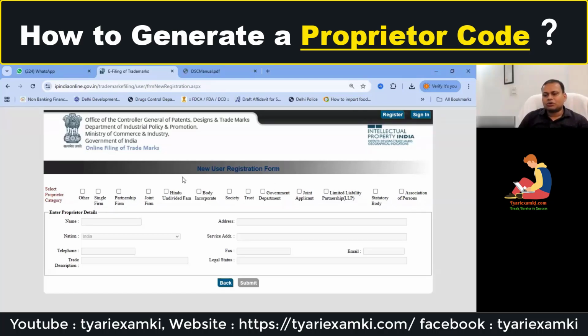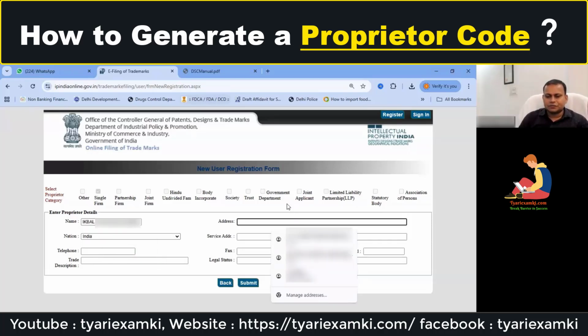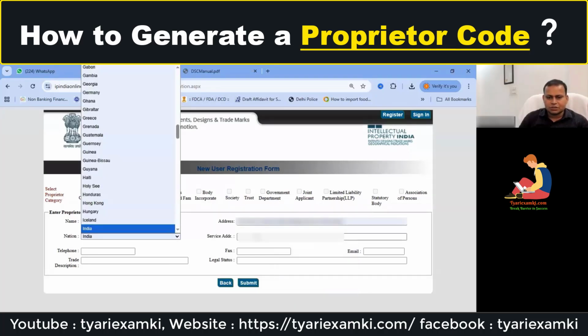Now, suppose that you are going to apply for a trademark and the proprietor is an individual, then you need to choose single firm. After that, I will put in the name of the person and his address. Okay. Suppose that is the address.